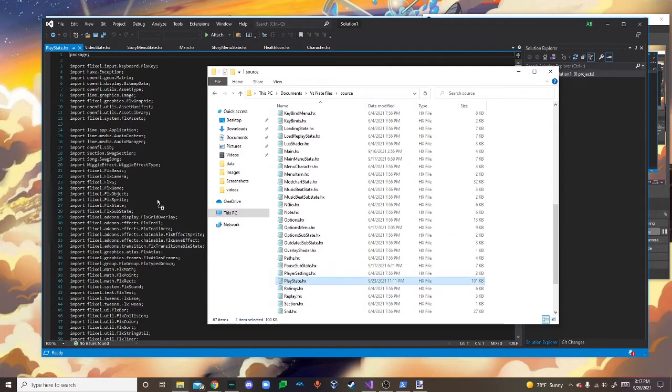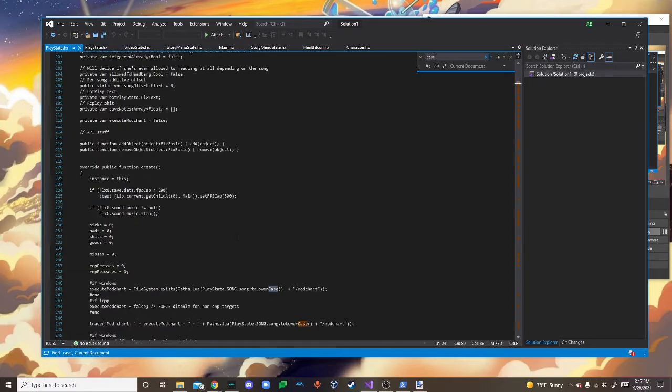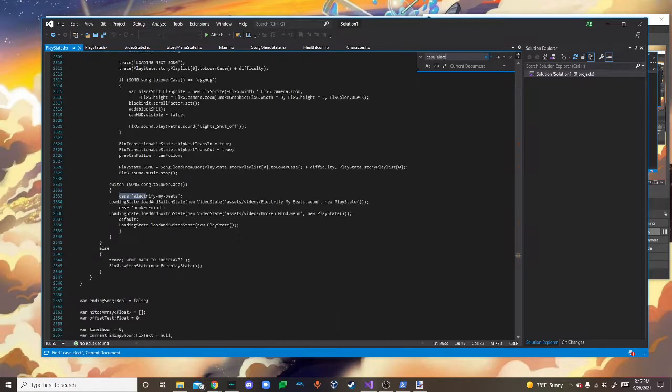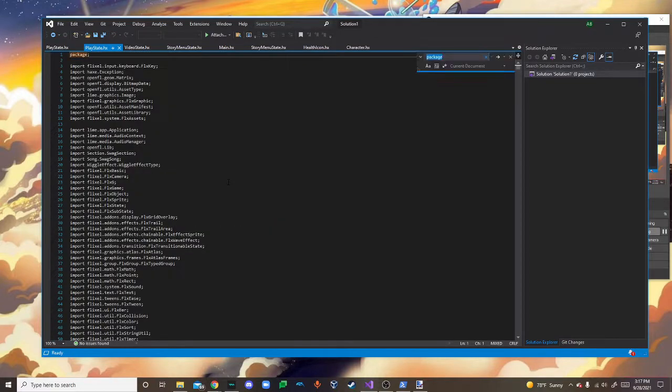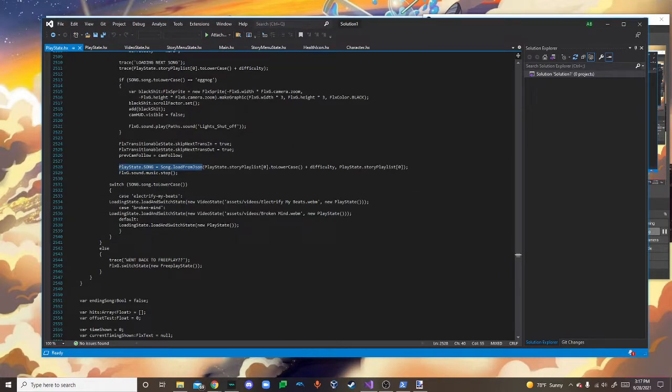Play state, play state right here. All right, so now let me find something really quick. Case electrify right here. So you see this right here. Find this. So copy, Control F, and paste. So it's playlist.song equals song.load from JSON. Once you find this line of code, it's somewhere around like 2518, you're gonna want to just put this whole thing right here.